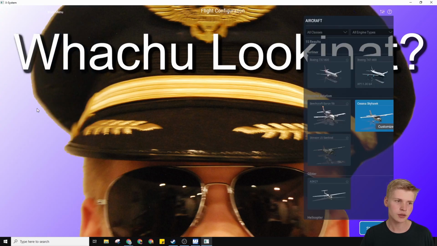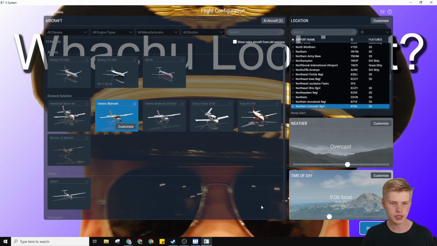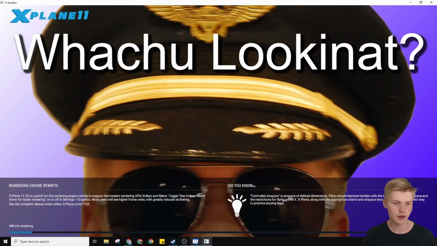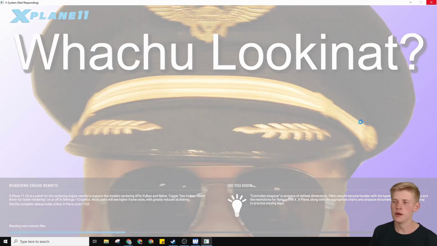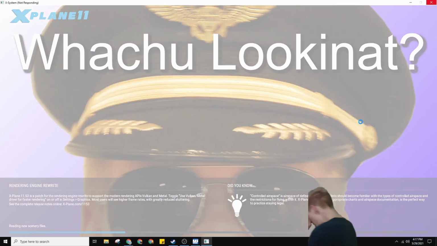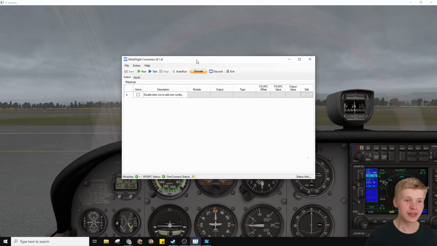So we can make a new flight right here, go to Customize, and start a flight. We can now see the sim status. It isn't really working, but once we load in, hopefully it does. So if we go over here, we can actually see that the XPUIPC status, check, it works.